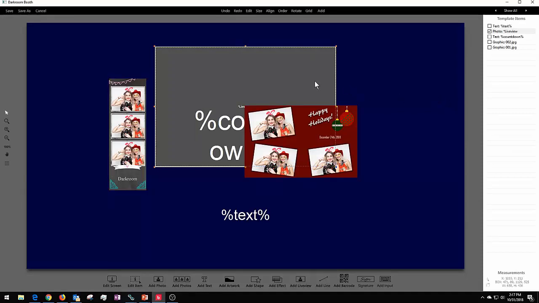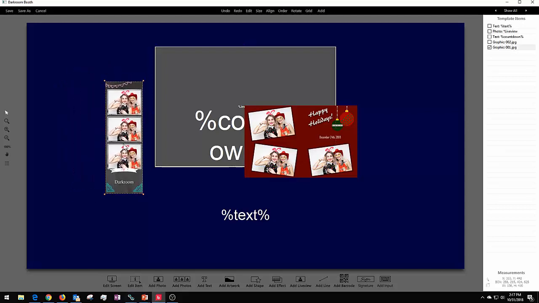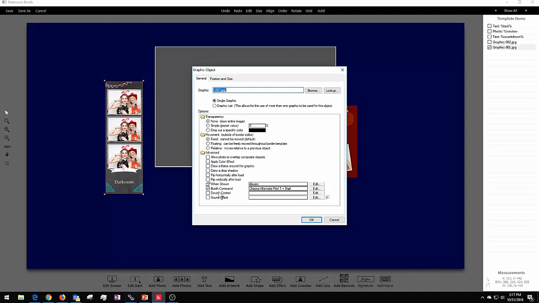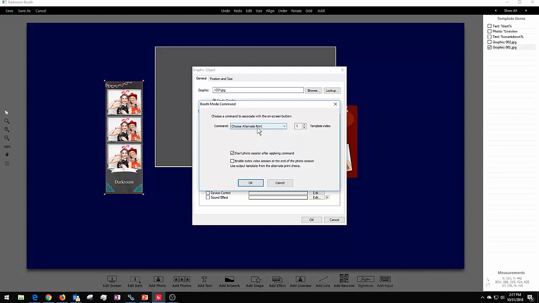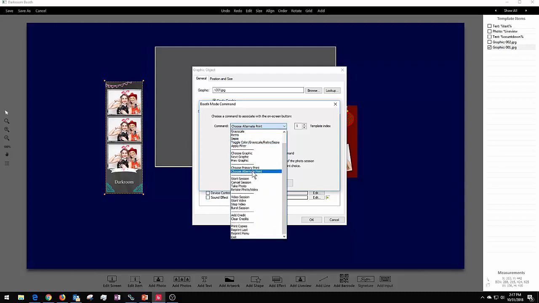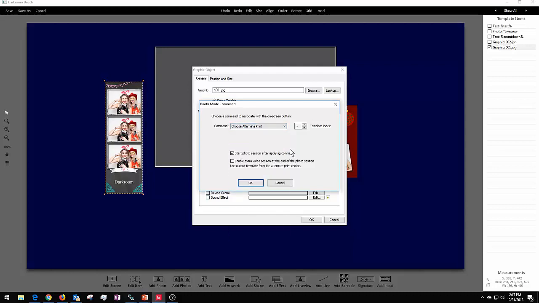Now you can see here I've got my basic screen, and I've got a template that I output as a graphic. This is just a graphic. And in this graphic, I've added the booth command, choose alternate print 1 plus start, because this particular template, if you look here, you'll see all these different commands. We're going to choose alternate print, and then also check the box for start the session. And I've set it to number 1.